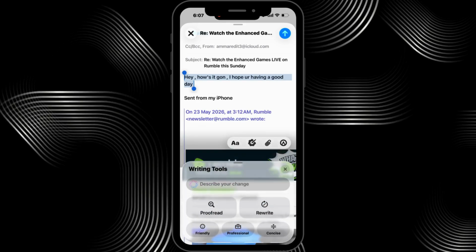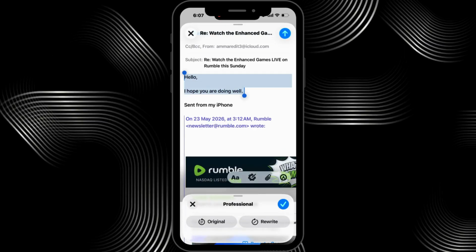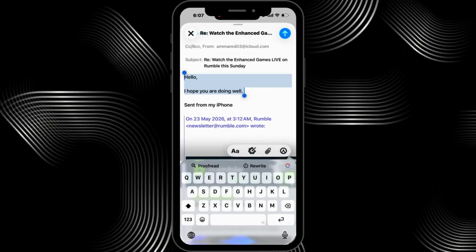right? Or if you're working in a corporate position, you can make it professional, right? And if you like what you see, you can just hit rewrite, right, to make it more professional. And if you're done, hit the check mark here, the blue check mark, to apply the settings.